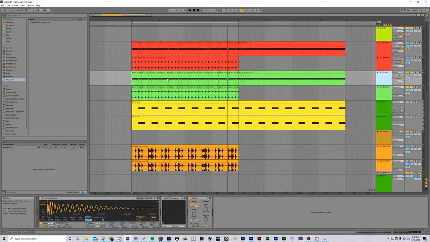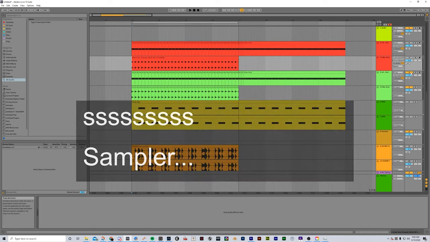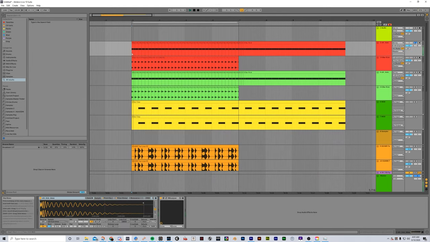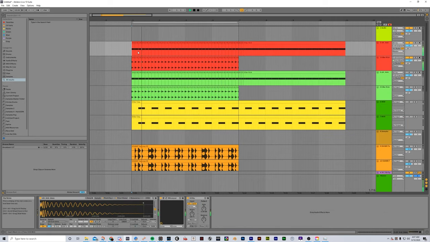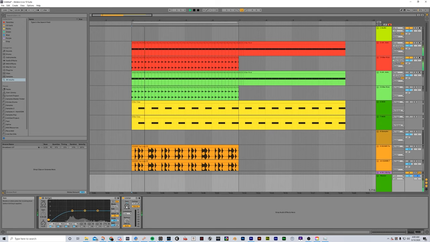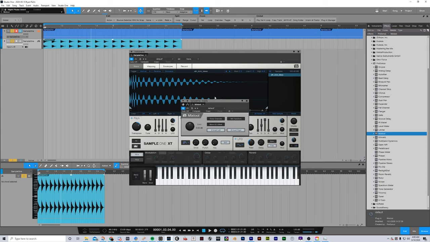For kicks, let's see if the issue persists with Sampler. I just have these tracks on the bottom here to simulate some CPU usage. Same deal. All right, let's go to Studio One.